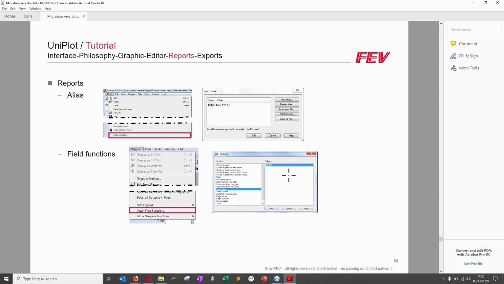Now, back to the original presentation. So now we have dealt pretty deeply with all the diagram. If you have questions, please note them down and we'll answer them at the end. We'll work on the reports now.